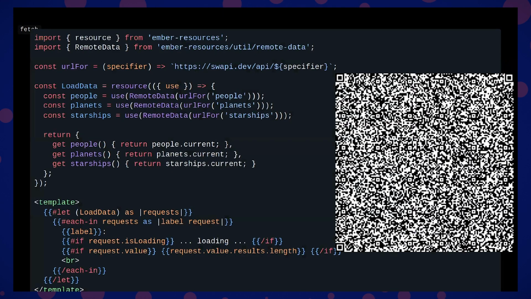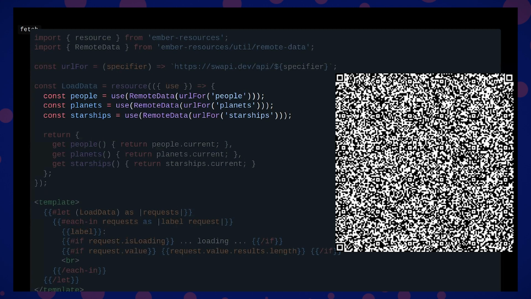What's super cool about using resources to manage data fetching is that you can compose them, just like we did with the current time, and you still get individual reactivity per resource. Here we configure remote data on 3 different endpoints, and note that this uses an example util from Ember Resources' remote data. Fear not, Ember Resources is a V2 add-on, so if you don't import it, you don't pay for the bytes.